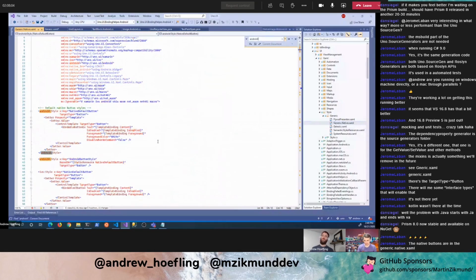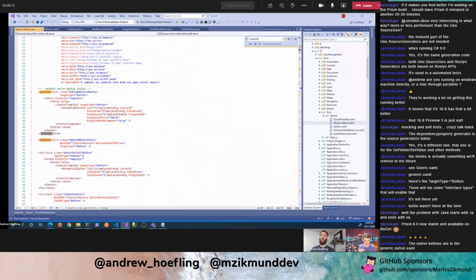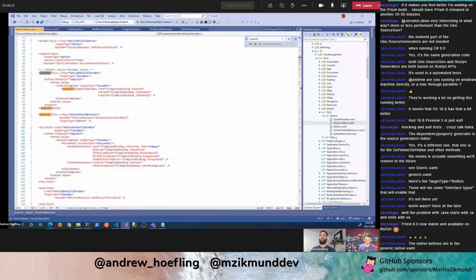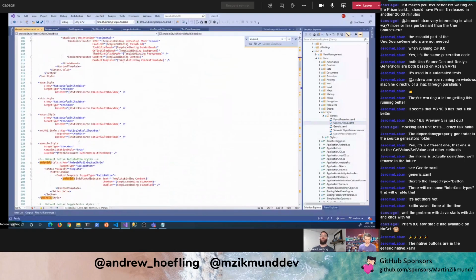You can see there Android button style. There is native default button, and it contains bindable button, which is from Android, and there is bindable UI button. So there are actually styles for various controls that are using the native controls underneath, and you can use those if you want to have your application look like a native application.